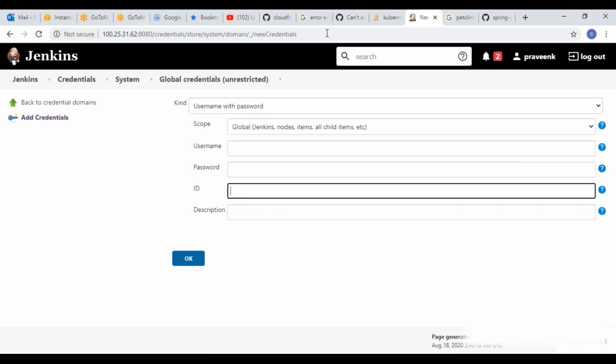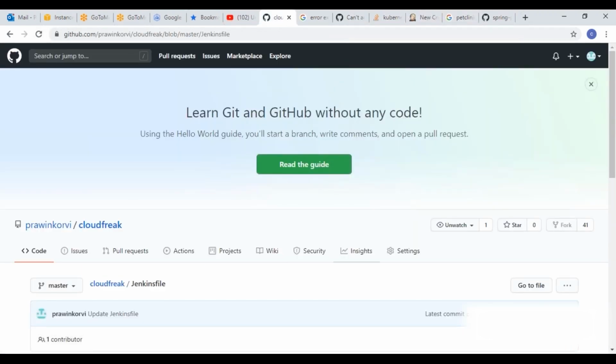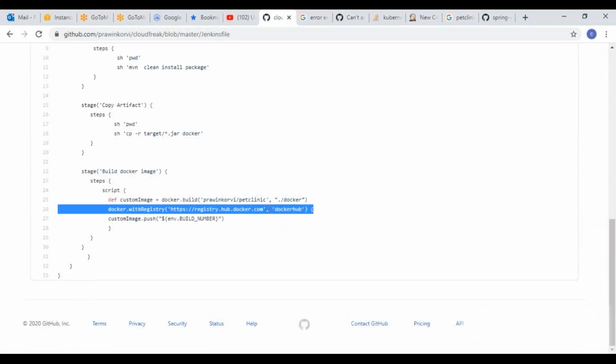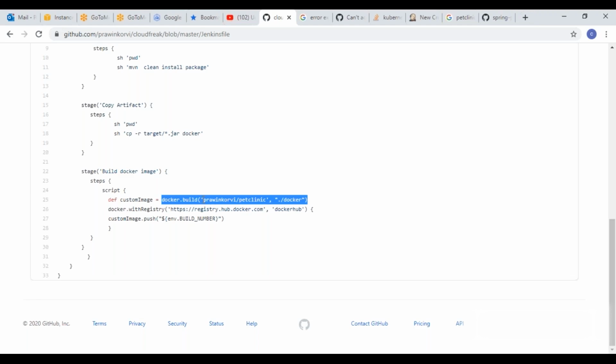Whatever ID you are giving, that name you need to provide inside the Jenkinsfile, where it is here. It is taking these credentials, and it will connect to the Docker Hub and push the image. So here the image is getting created with this tag, and then it is getting pushed.